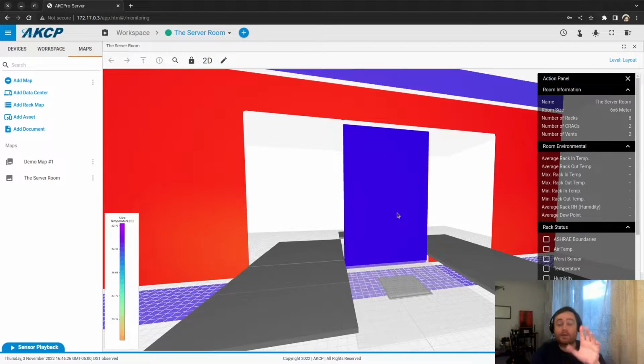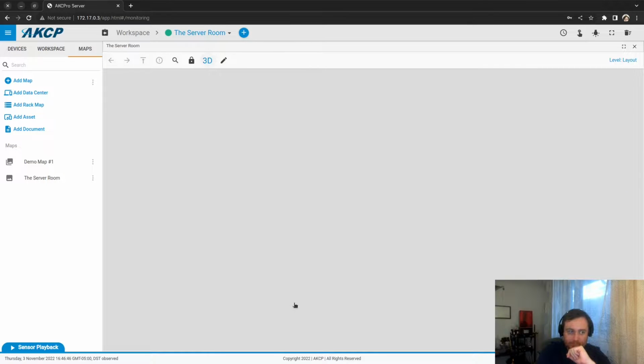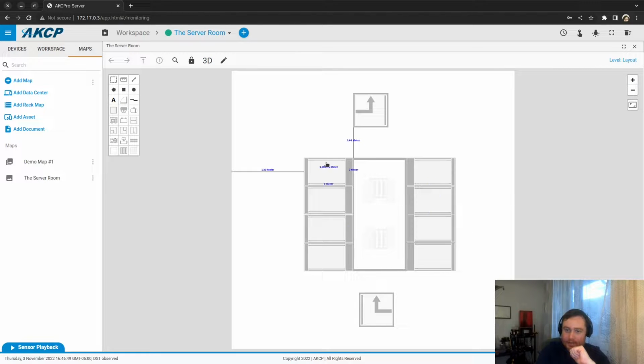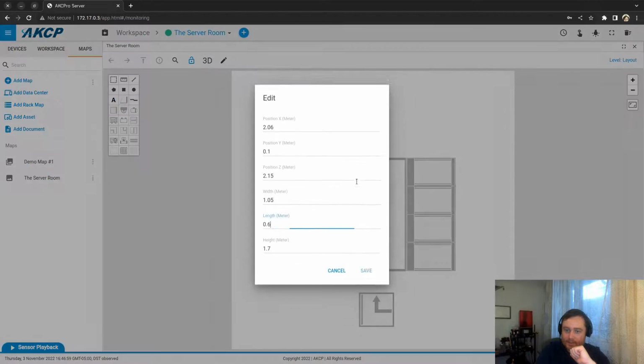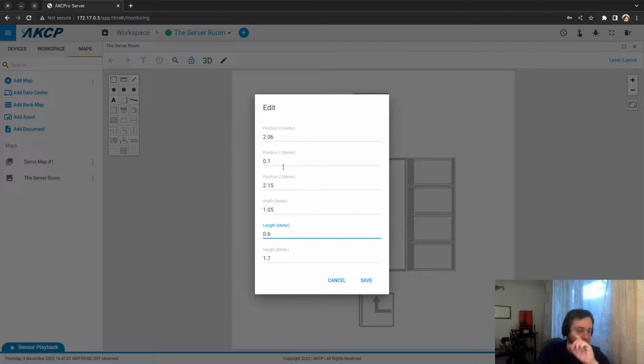So now I will create the same situation, but somebody forgot to put something to prevent the air from entering under the rack. So I will go on the map right there. Our racks are all raised. So if I go to the map editor, unlock the blue and edit, we see that all our racks are a bit higher.